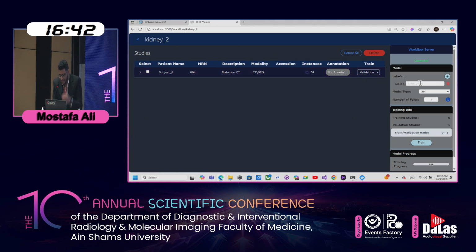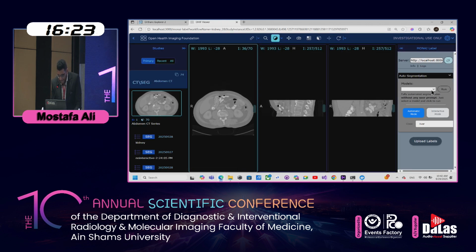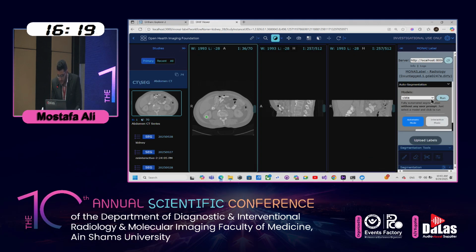After finishing the annotation, we will start the training. We will set the labels here, and we choose the model, whether it's 3D or 2D, and we will start the training. I'm not going to start the training now because training takes many hours or many days. So we have a ready result. The result here is the model for prediction, and the model was for spleen segmentation. This model was trained previously. I trained it for segmentation of the spleen organ.